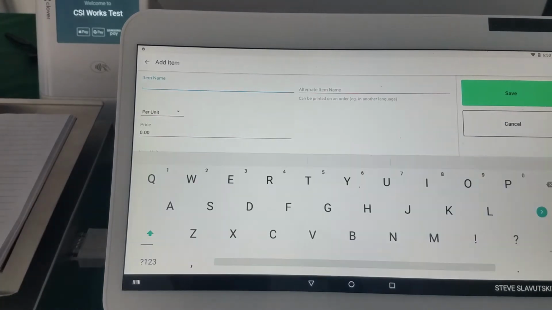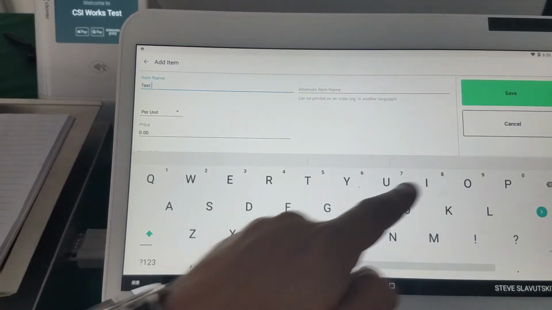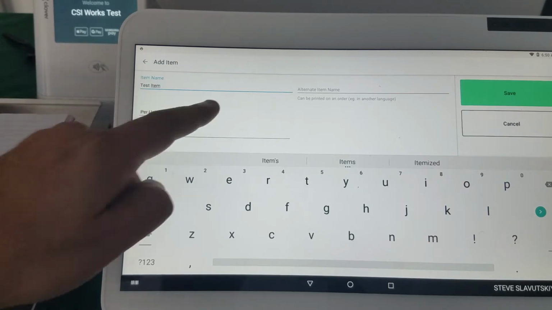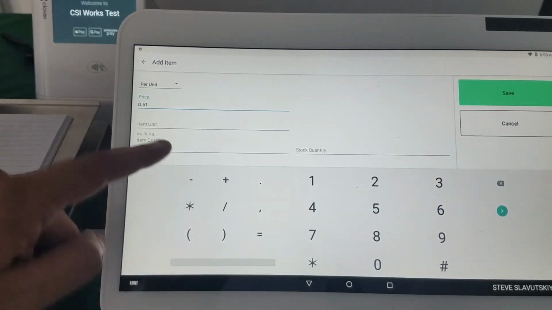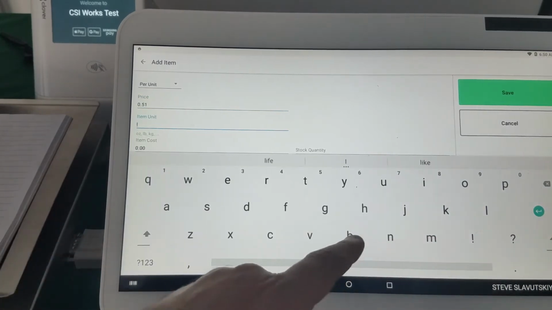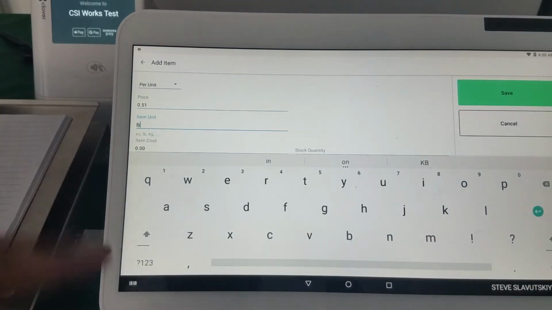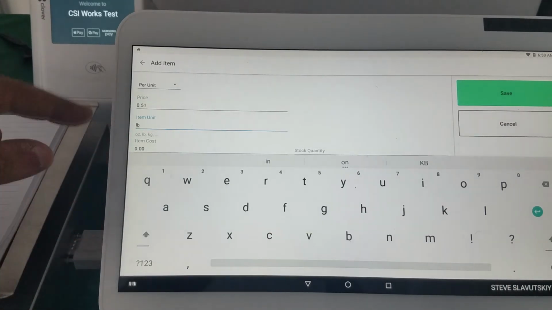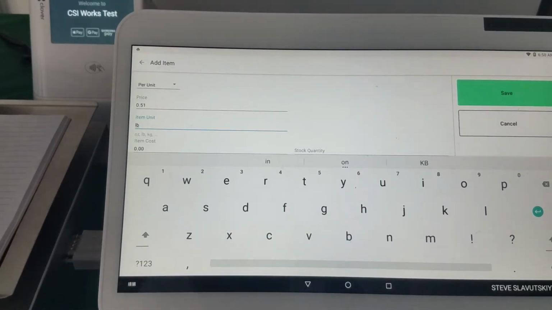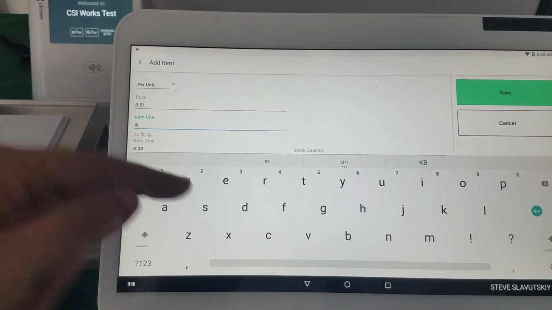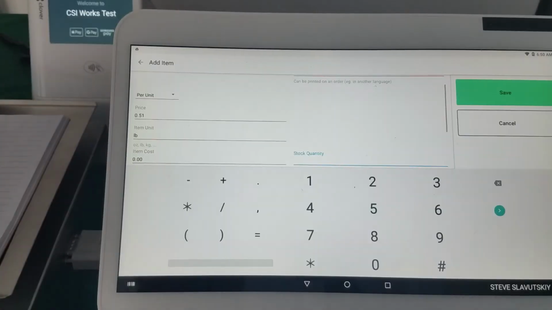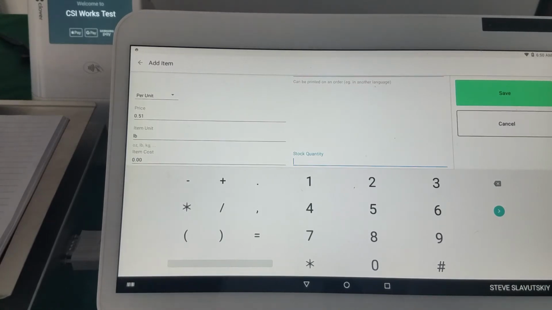So let me just go ahead and set this up real quick. Test item. I'm going to keep this per unit. We're going to say that it's 51 cents per unit, and let's say that it's LB. This can be anything else, but if it's LB and you're using the connected scale, this will trigger the scale. If you're using a label printing scale, then we'll be able to do the calculation. And if you're using the stock quantity field, then we'll work out the ounces when people are checking out.